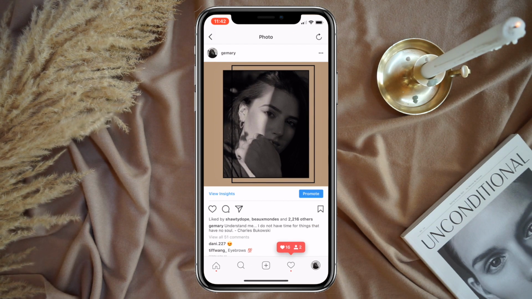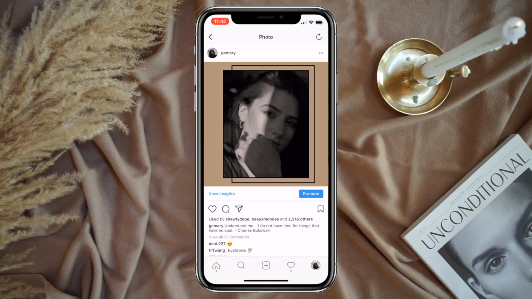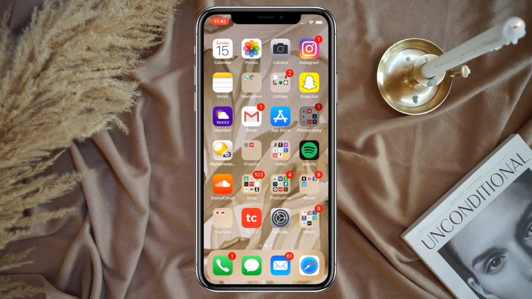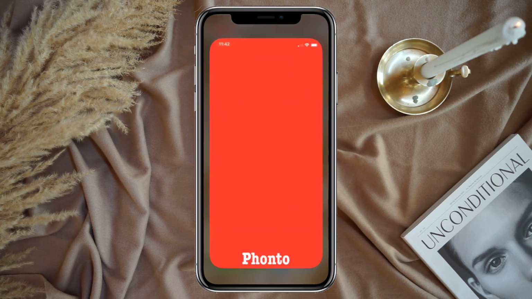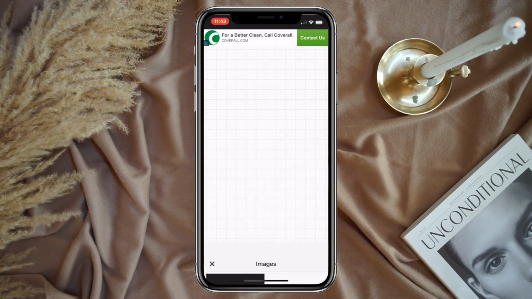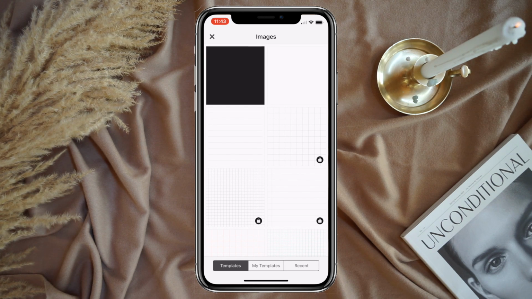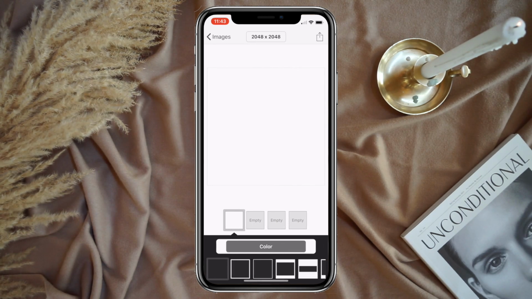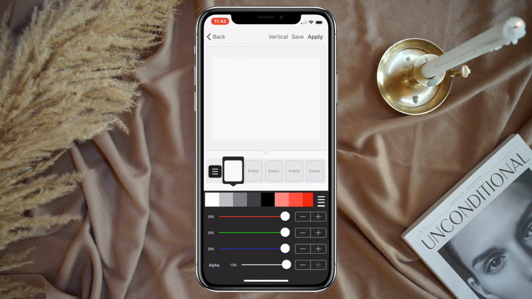So the last picture that I have is this one right here, and I use Phonto to do all of these edits. So I'm gonna use the same black and white picture that I just edited for this video. In Phonto, I'm gonna click the little camera on the bottom, and I'm gonna choose plain image, and then I'm gonna click on the little white square, and on the bottom I'm gonna click on color. And you can pick whatever color. You can customize a color.